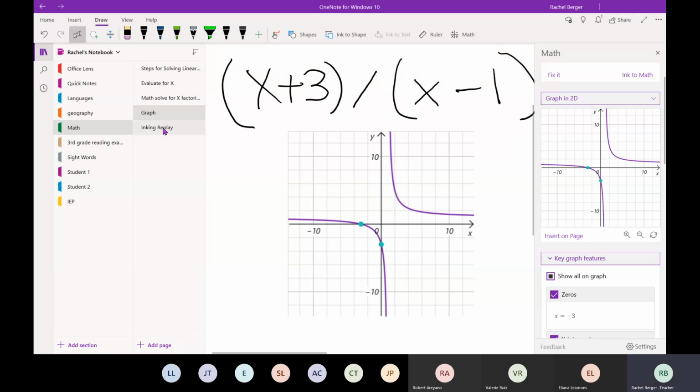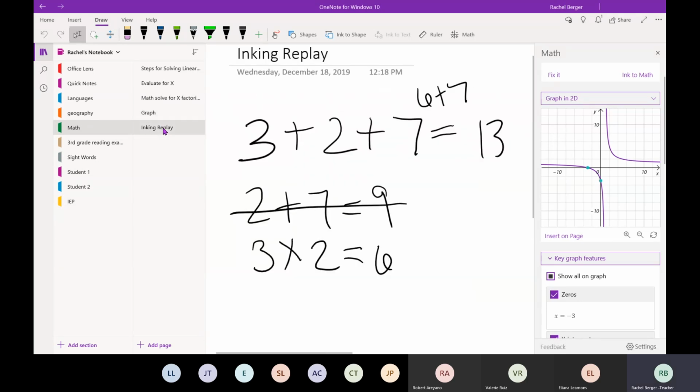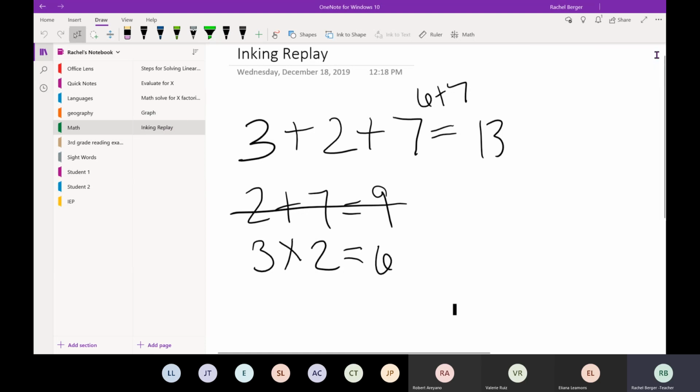So one of my favorite math features is something that I think as a student when I was younger could have greatly helped me with math. And so I struggled with remembering the order of operations or the sequence to solving equations. And so right here, we have something called inking replay. So if you're an educator that's using OneNote for math and showing your students how to solve equations in your notebook here, what the student can do if they need that replayed, instead of you having to reteach them each time, you can enable your student to use inking replay.